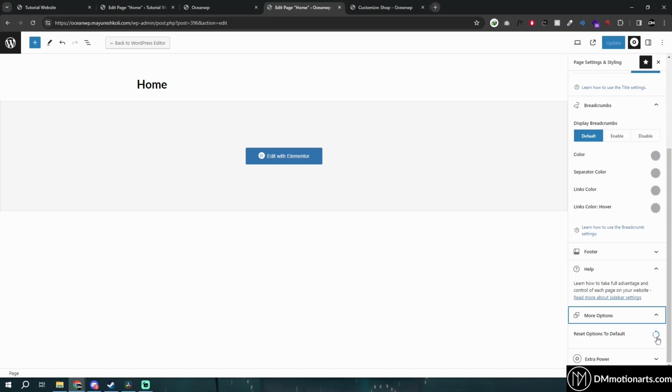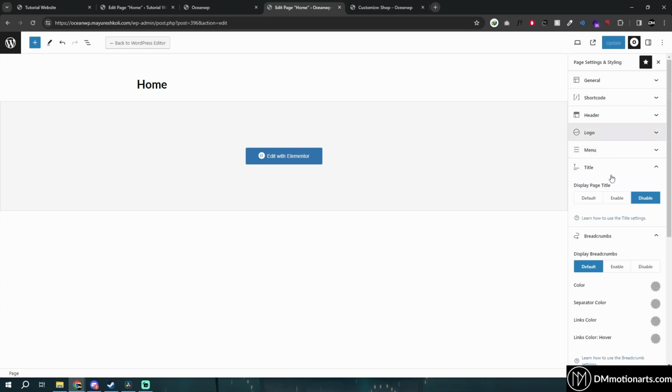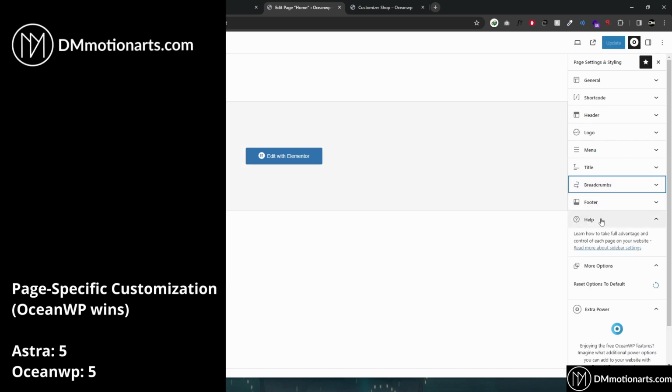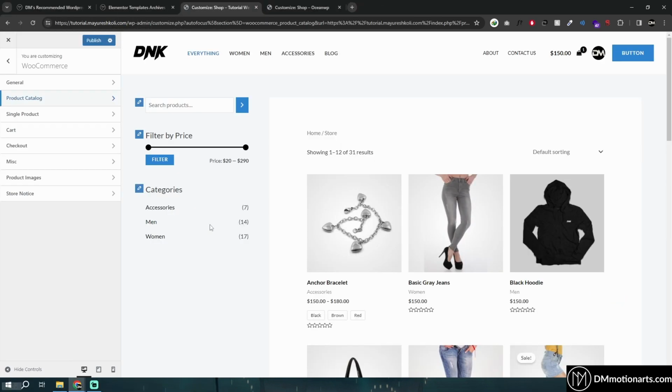This is the option to make it default, and this is just for them to buy the pro version. So I think when it comes to these features, it is actually better in Oceanwp than Astra. So now let's look at the archive page or the shop page.